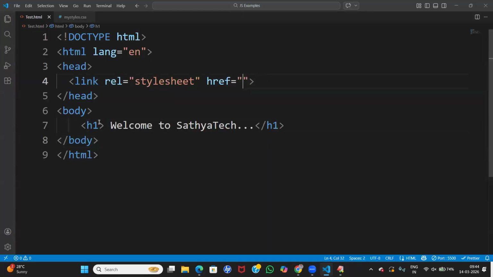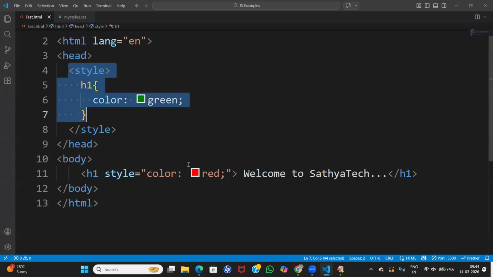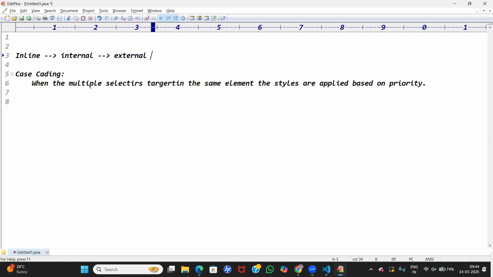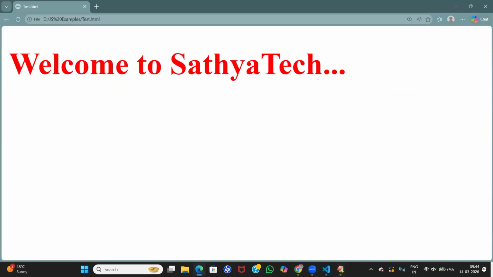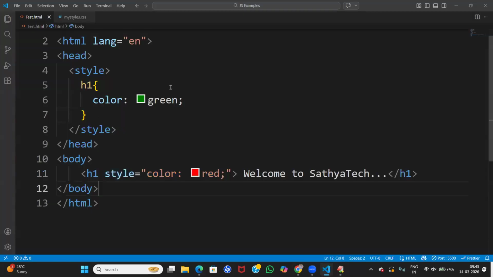So guys, now let me write the inline styles and the internal styles. Definitely what style is applied now? Inline is applied or internal is applied? Inline is applied, because inline has the high priority. Then come to the browser, click on refresh, and we get "Welcome to Satya" in red color. Definitely inline styles are applied, because of that high priority.